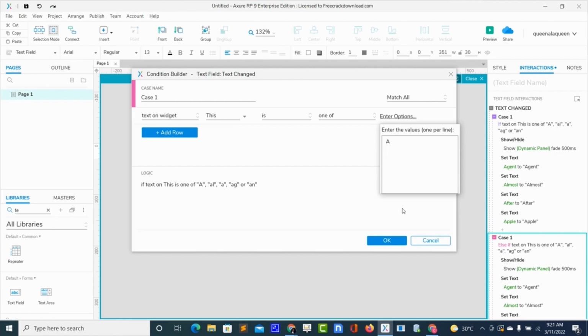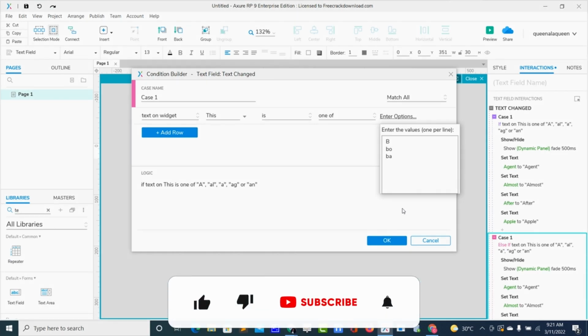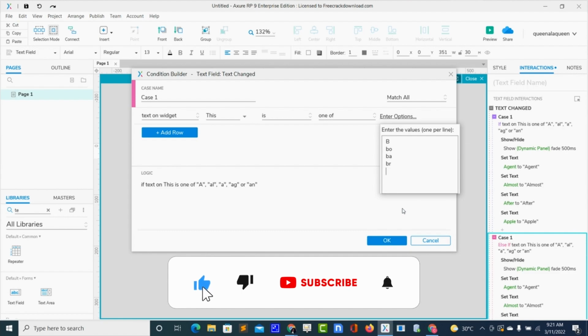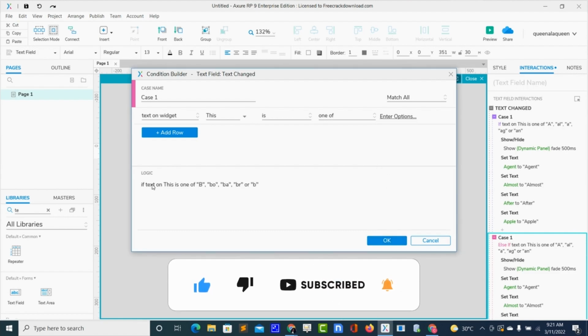So I did it for letter A first, so now I'll do it for B. So let's just say B. Now if the text on this one is, so if it is B O, whatever, once it starts with B, the text there should pop up.